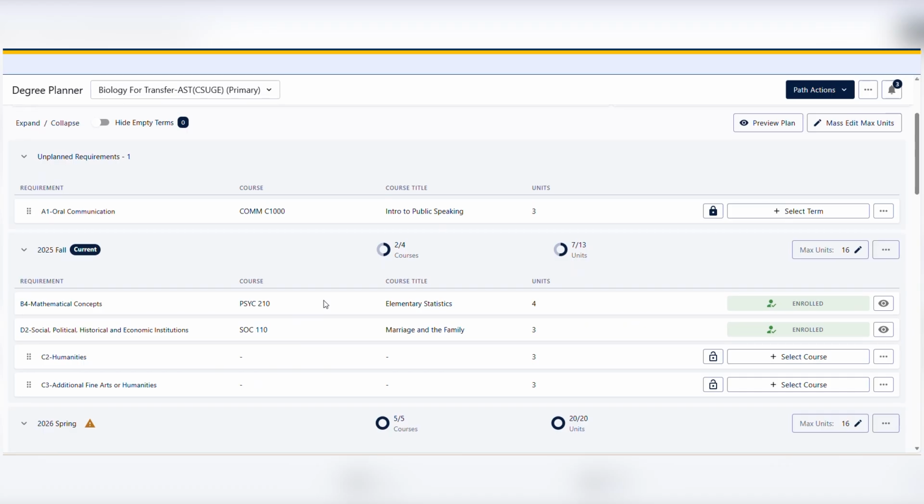So what if you wanted to take classes in a different order? Can you move them around? Sure. But you should only do so under the guidance of a counselor to make sure that the changes that you would like to make do not negatively impact your degree progression. So let's look at the planner.